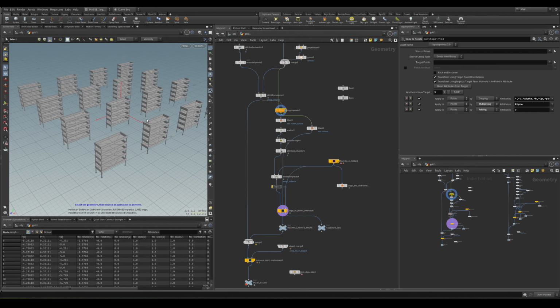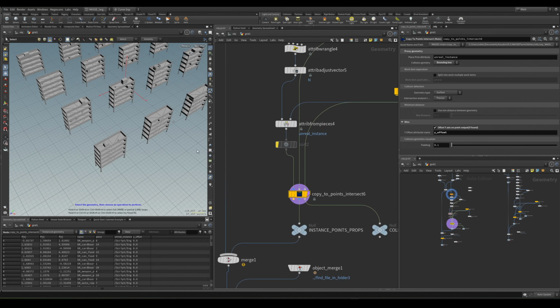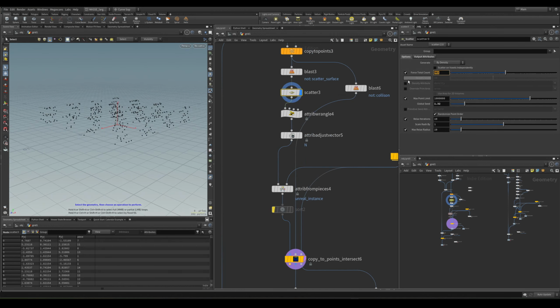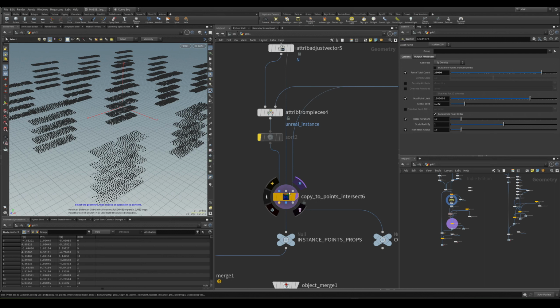Inside this copy to points we have the option to split it into multiple work items. So let's say I do not split it, and I go to the scatter and put maybe 20,000 points. This is a lot of points, and when I go to my copy to points intersect, it's going to take a pretty long time to get any result from this node.